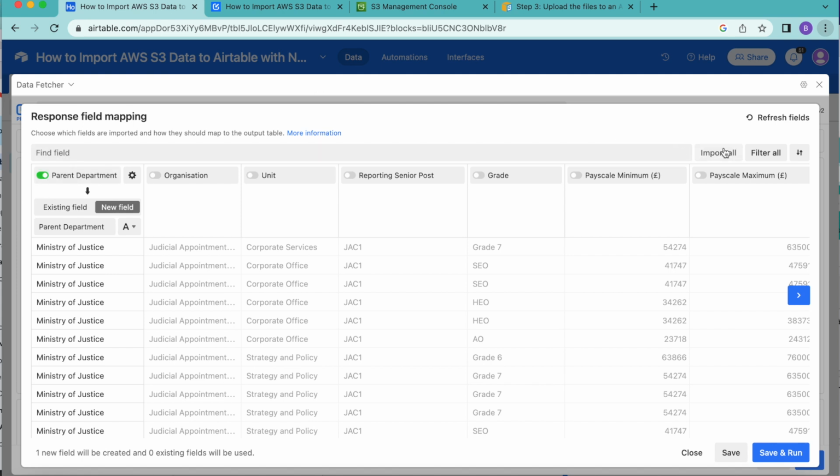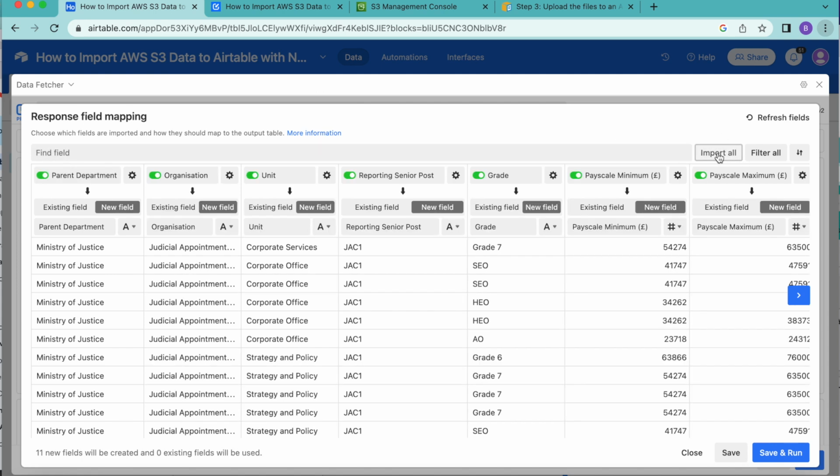For this example, I do want to import all of my fields, so I'm going to click that Import All in the top right-hand corner, and these all switch back on again. You can also see here that these are mapping to new fields with the same title, but you can map these to existing fields if you want to do that as well.